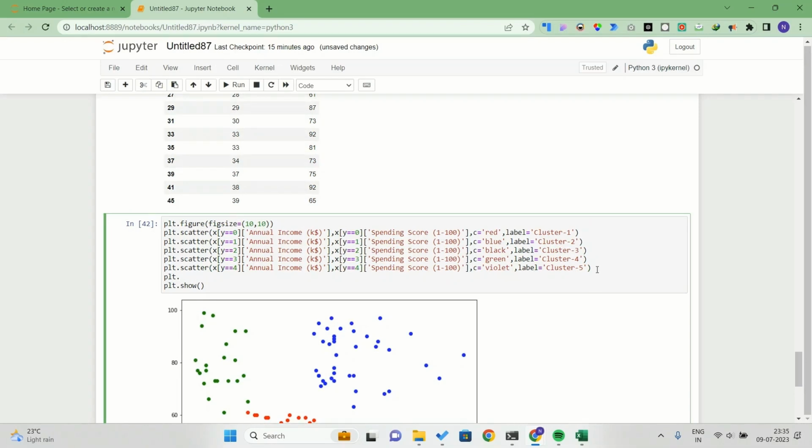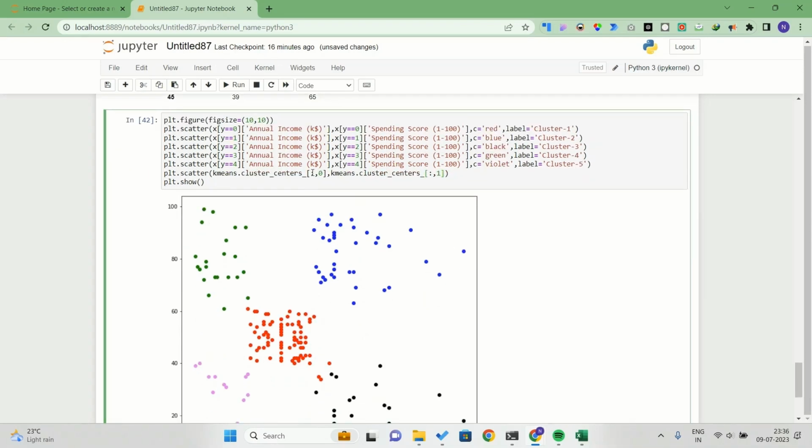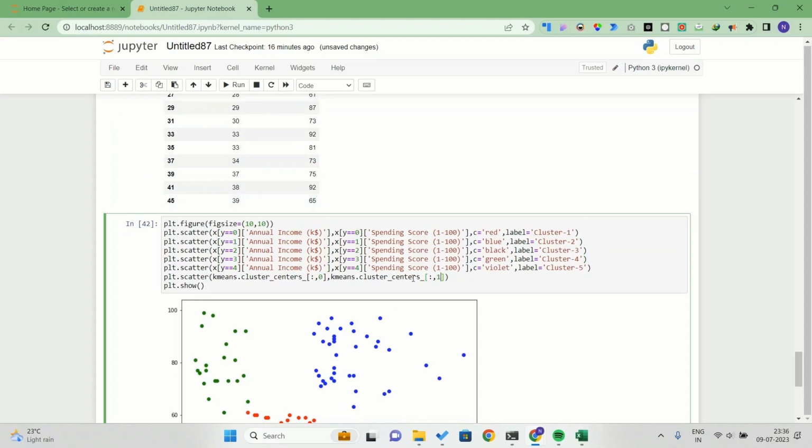Okay, let's try to plot the centroids. It's called, I think, kmeans dot cluster centers. We have five, which is all we need. We need the first value, which would be our x, so the indexing would be 0, and for y we would change that to 1. So that'll be our y values. Okay, let me show you that.